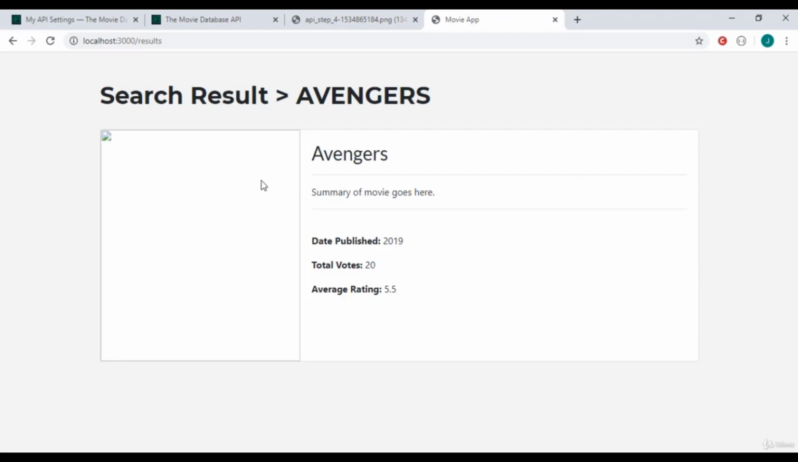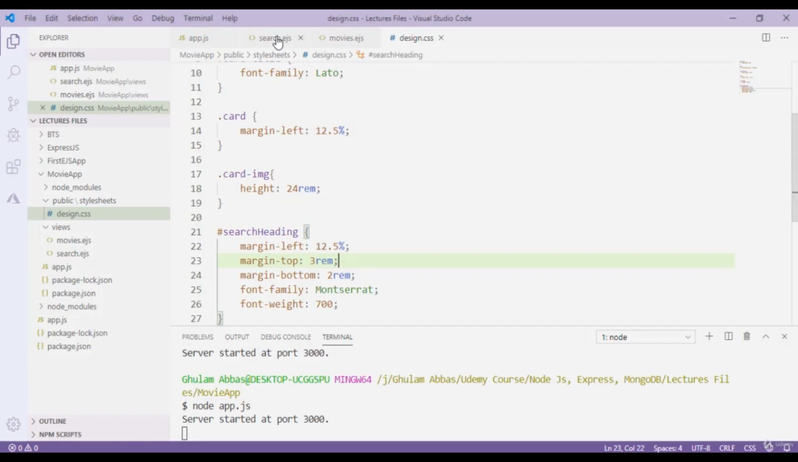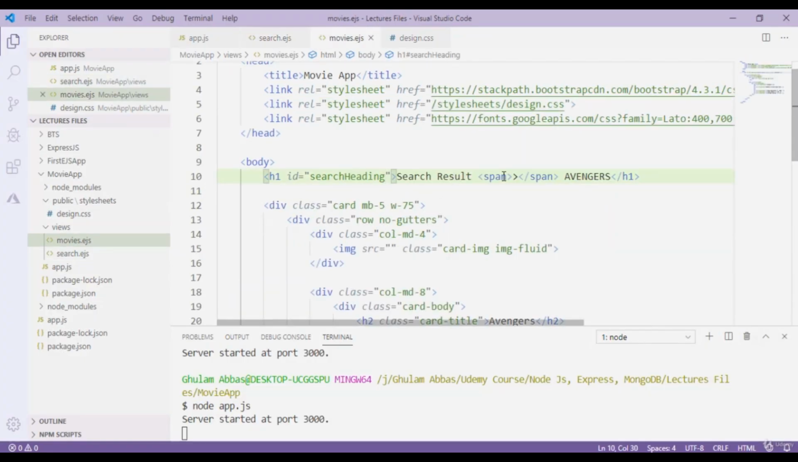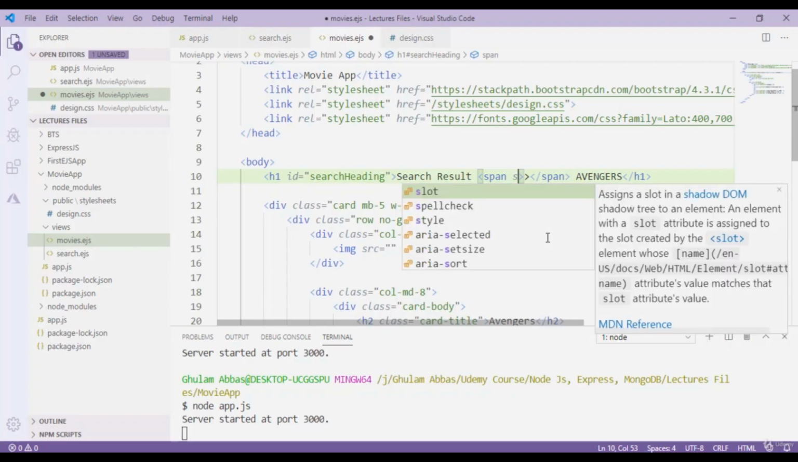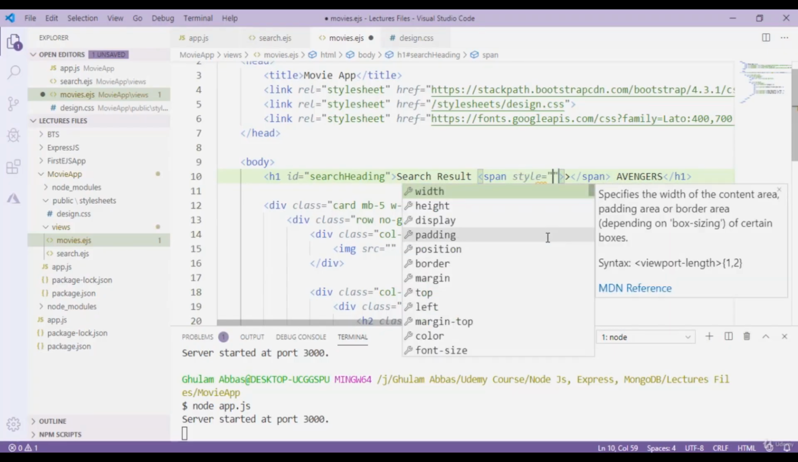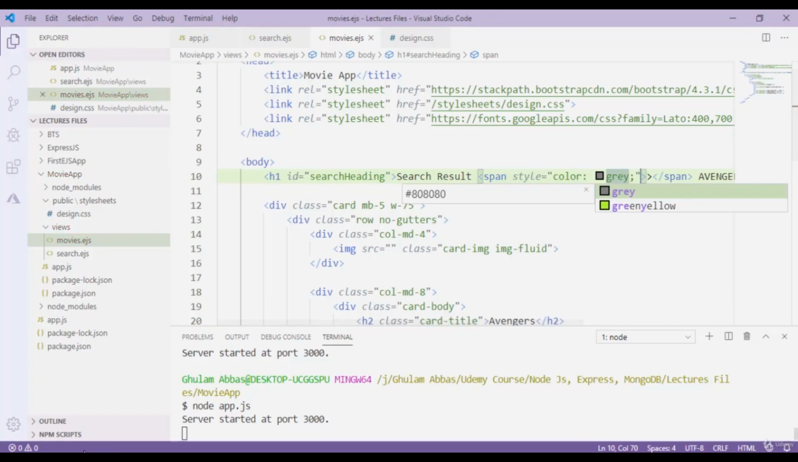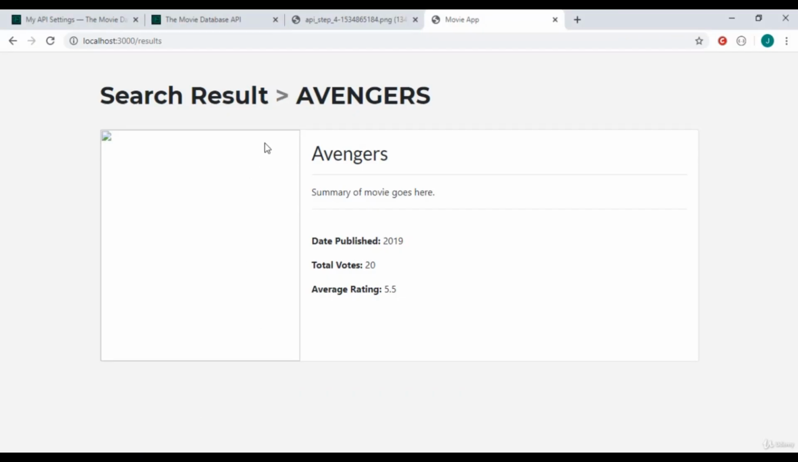Okay, so also let's change the color of this one. So I go back and here I give it a style tag, style, and let's color to gray. Let's save it, reload that, and now it's looking better.